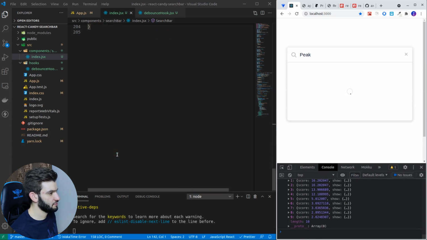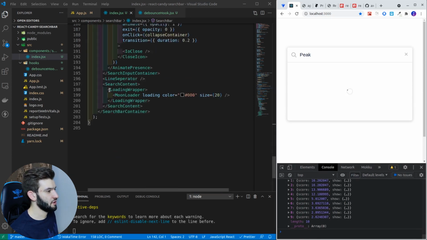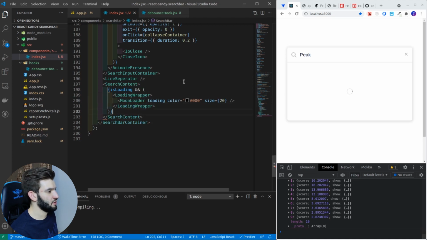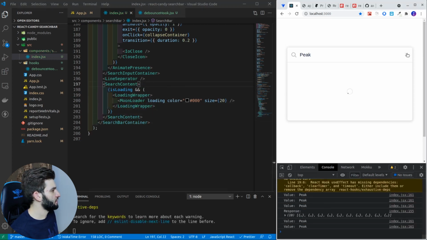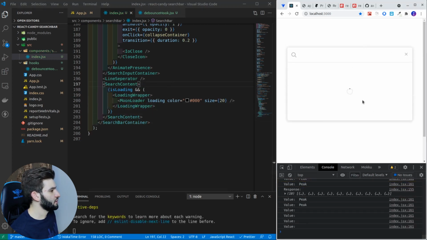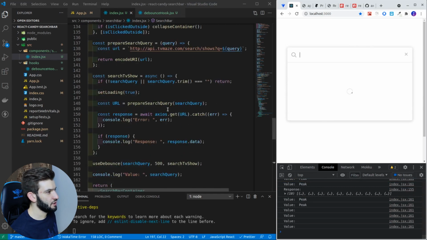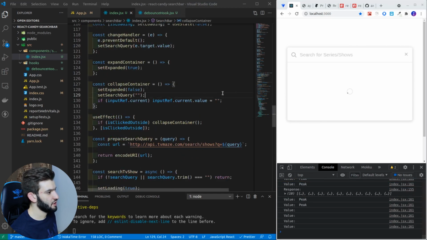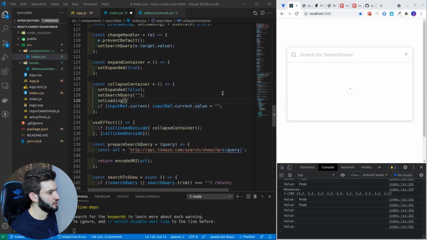I want to control this loading bar, or loading spinner, by the way. So all I have to do is loading, and put it inside of the loading wrapper. So if I close, the loading still goes on because we're not clearing that. So this is a pretty bad practice. Set loading to false.